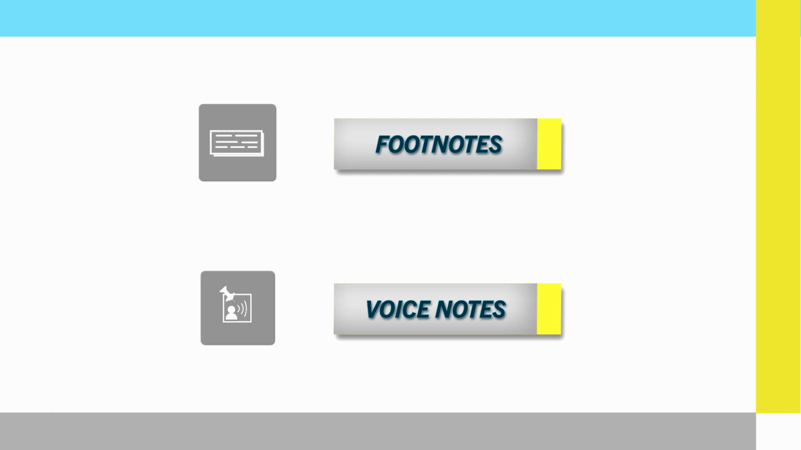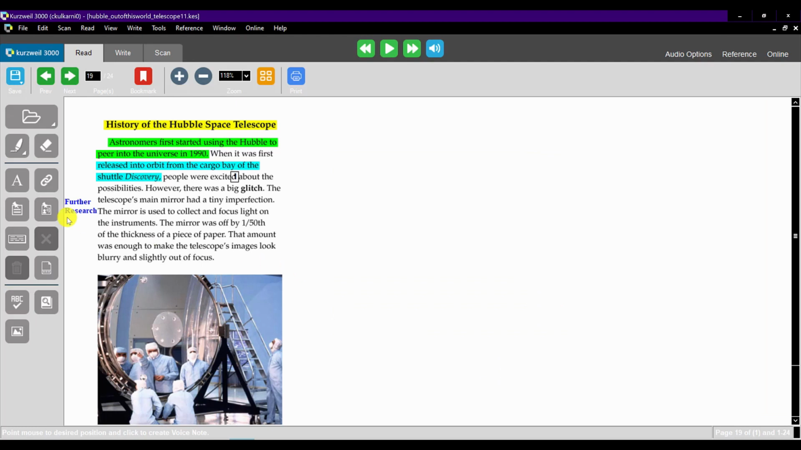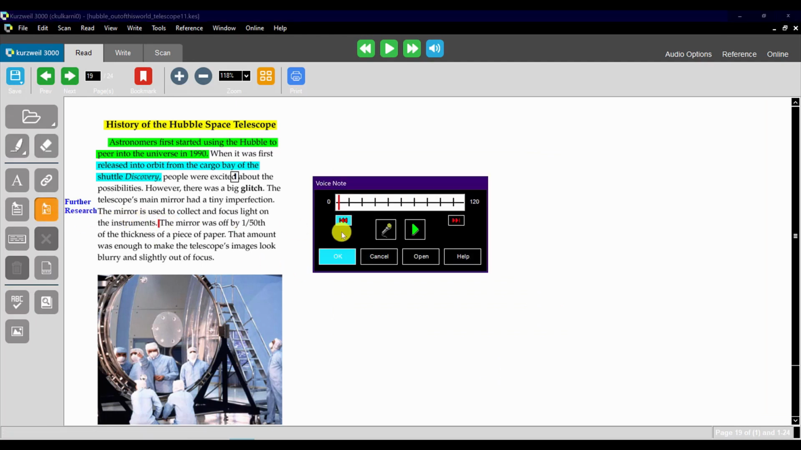If you have difficulty typing, Kurzweil 3000 Desktop allows you to create voice notes. Simply click Add Voice Note and click the record button. Make sure your computer has a microphone available.